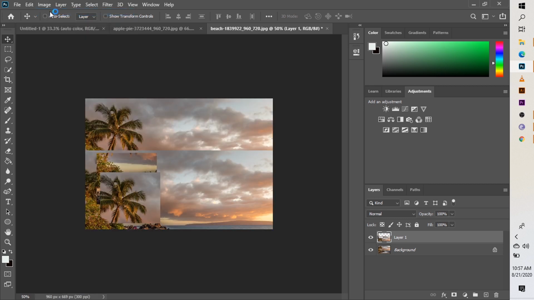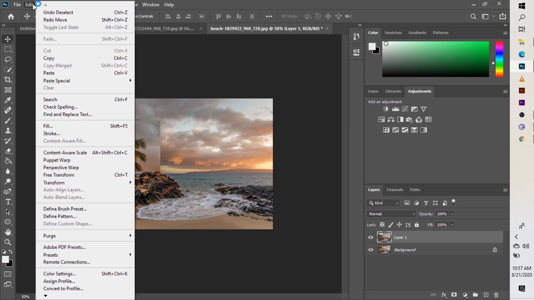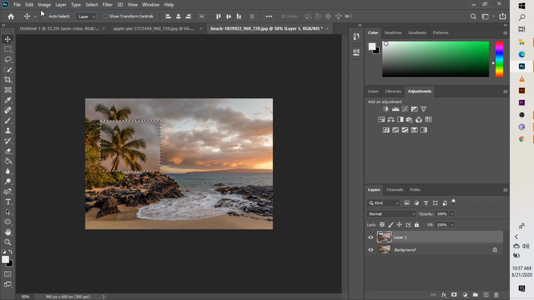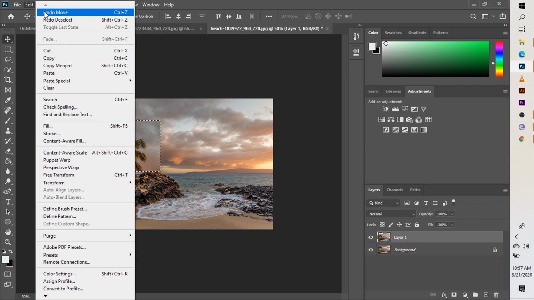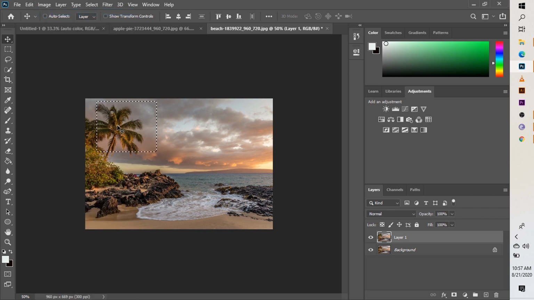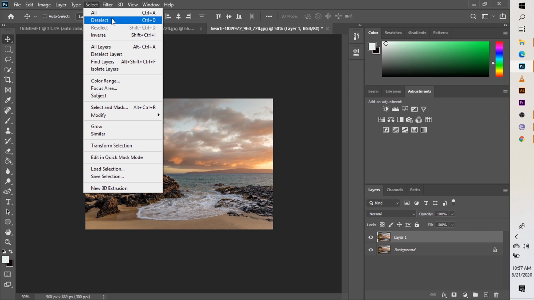You can do Ctrl Z, or you can just go to Edit and Undo, or you can do Ctrl Alt Z. It just goes back to the beginning.